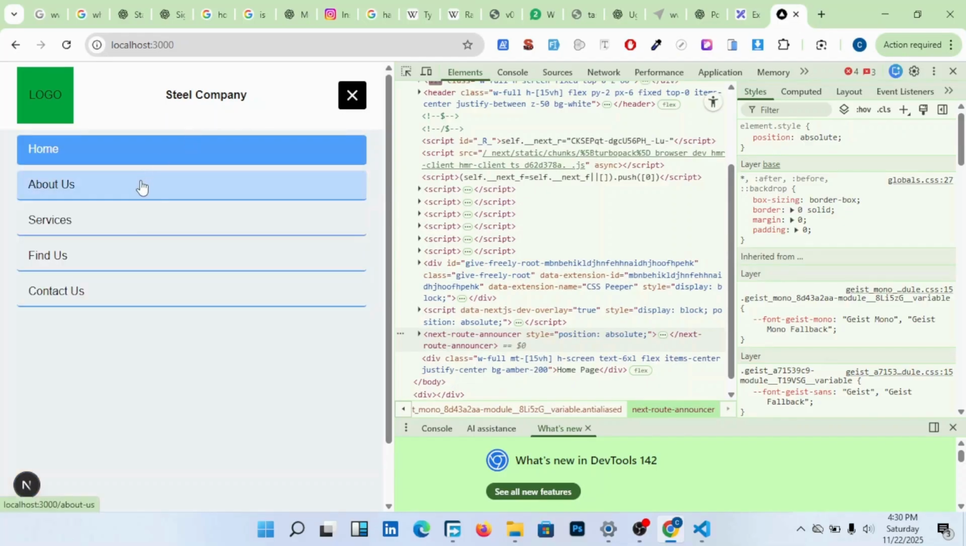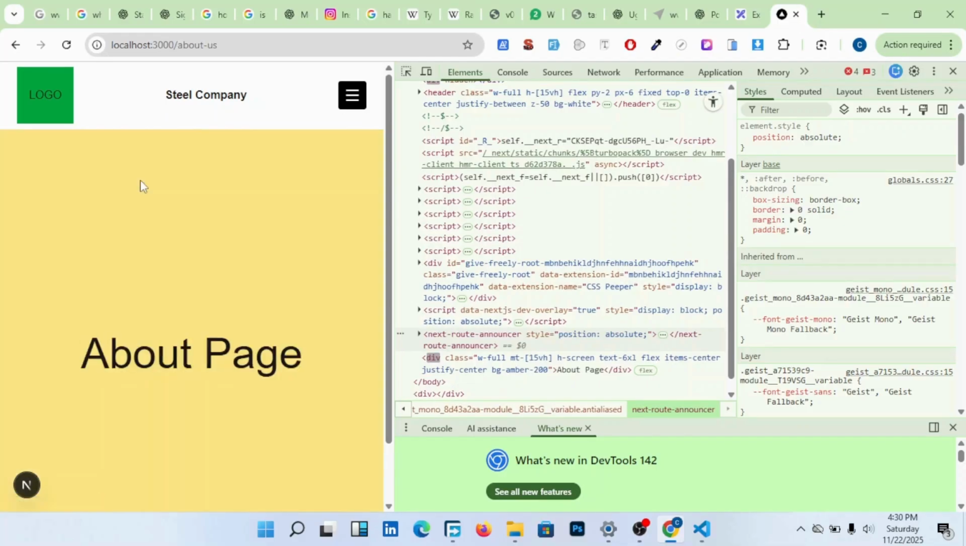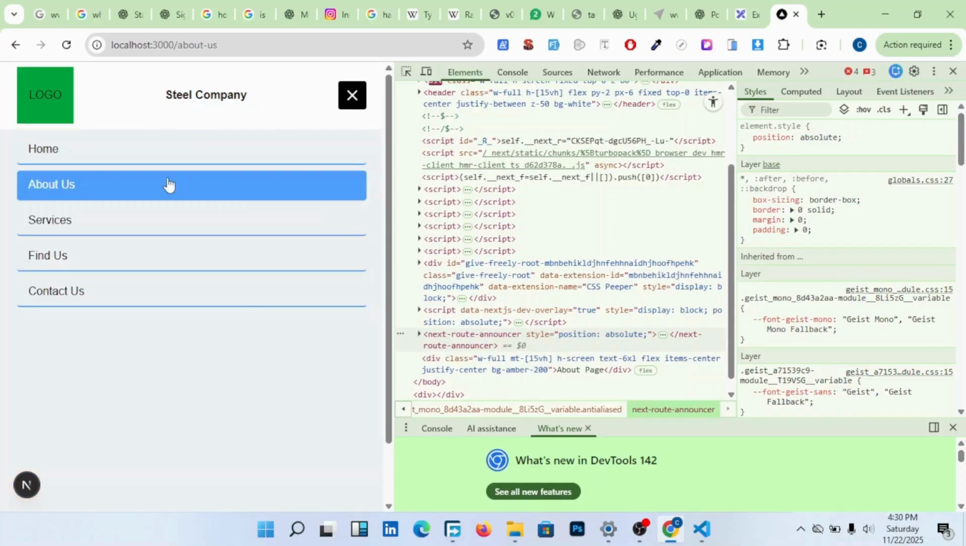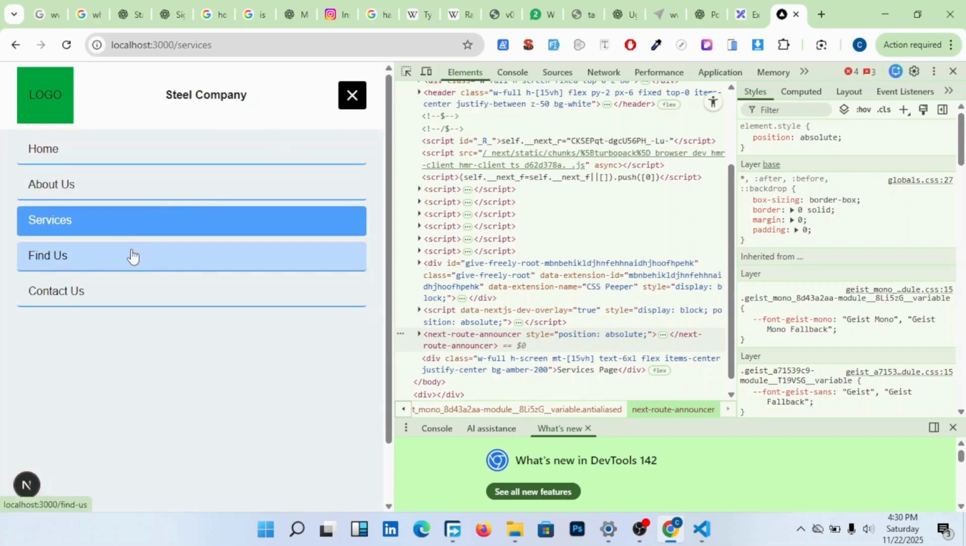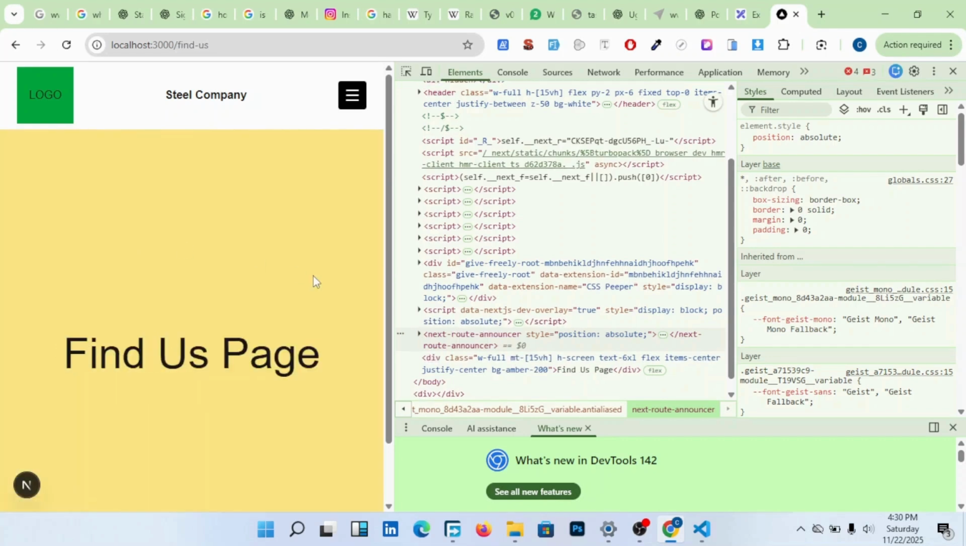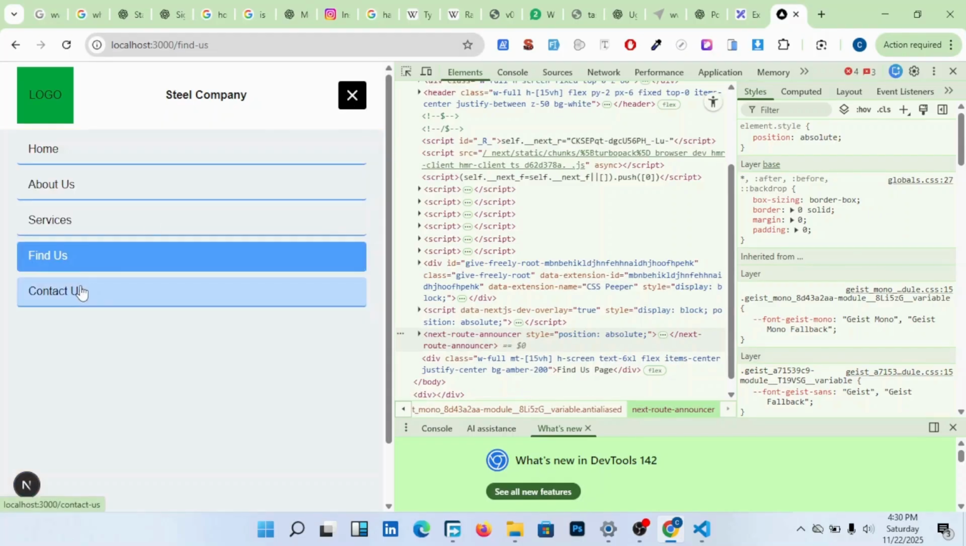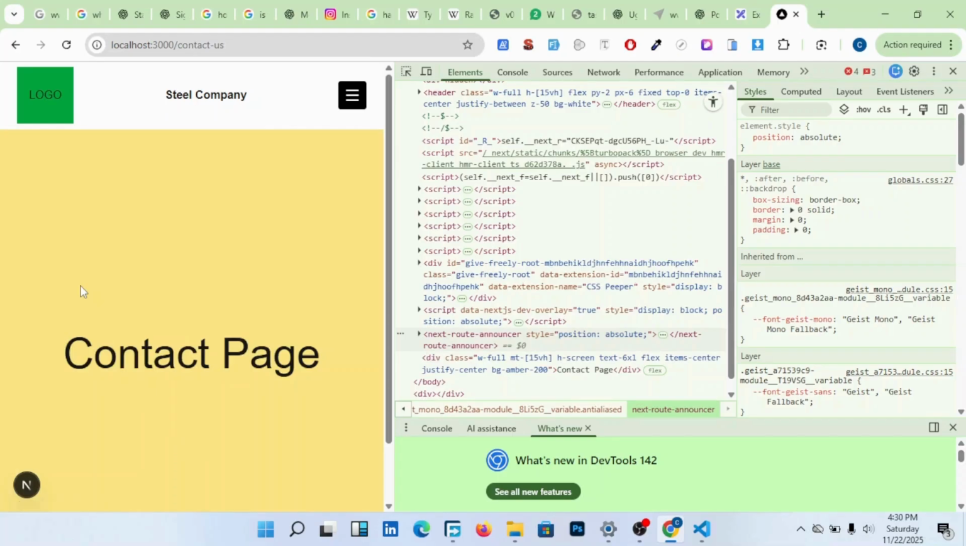I tap now on about us. I'm now on the about page, okay? I come, I tap on the services page. I'm now on the services page. You see, I come, I tap on the find us page, okay? I'm now on the find us page. Wow. I come, I tap on the contact us page. I'm now on the contact us page.